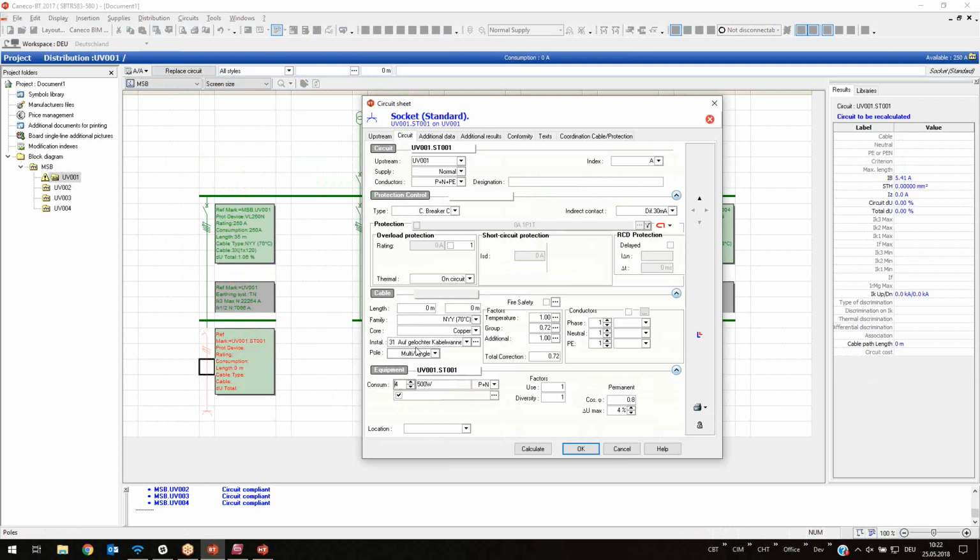If I have more than 1 consumer, you will see 2 different lengths here. The first is the total length of the circuit. It's, for example, 40 meters. The second one is the distance between the protection device and the first socket, maybe 25.